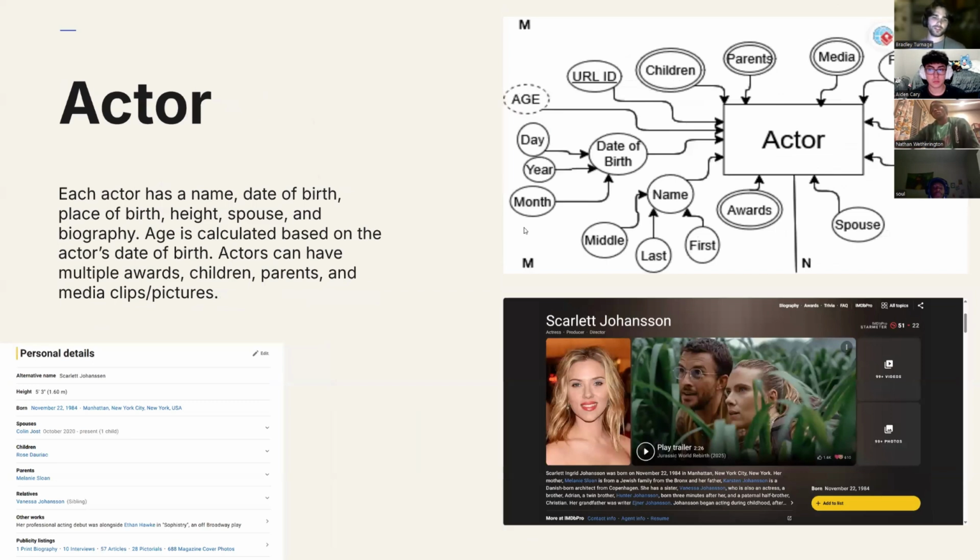Then we move straight into the actor. So again, mostly the same things. We see each actor has a name, a date of birth, a place of birth, height, a spouse, and biography. Age is calculated based on the actor's date of birth. Actors can have multiple awards, children, parents, and media clips and pictures.